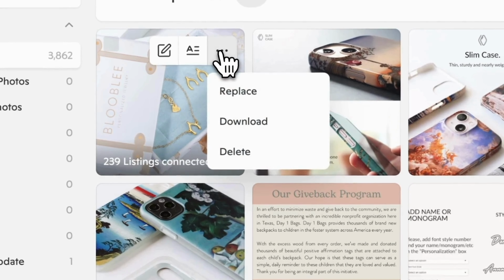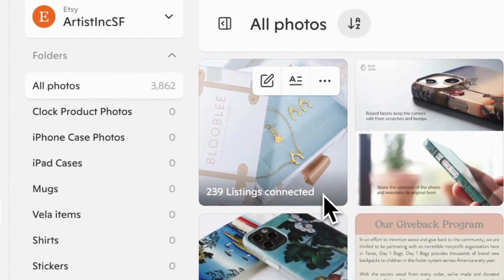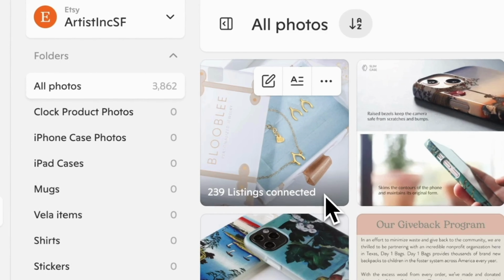We can directly replace that photo across all connected listings, download it to edit or share elsewhere, or delete it. It's important to note that choosing Delete here removes the image from all existing listings. We can easily see how many listings that photo is connected to. By default, listings are sorted in the library by number of listings connected, with the highest first.